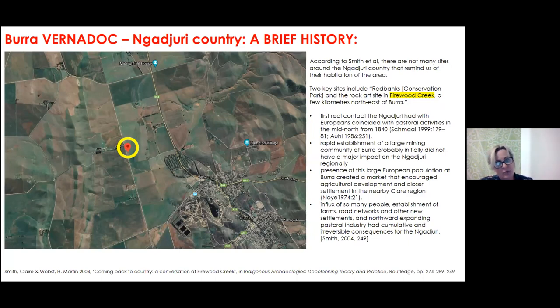Then when they found copper, they established a really large mining community in Burra, which had a major impact on the Ngadjuri. With this huge influx of white settlers, and the production of road networks and farming, disease and displacement of the Ngadjuri community occurred on a wholesale scale. So that's when the missionaries opened up Point Pierce, and the Ngadjuri elders and their community went there.